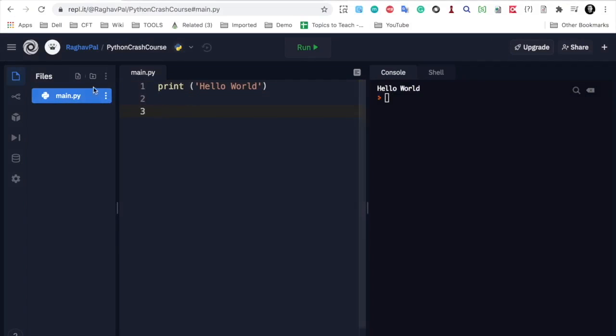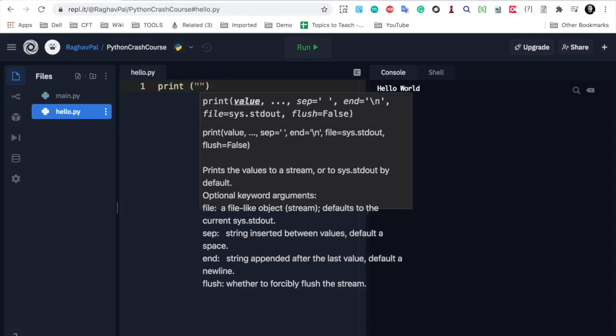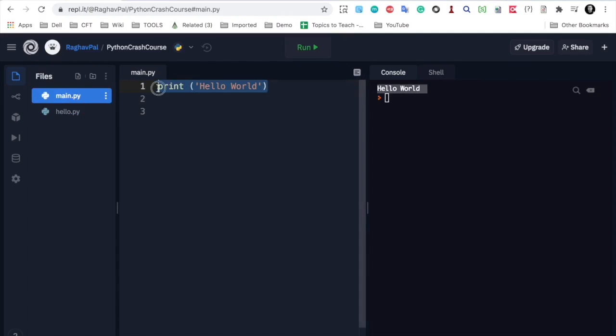And just in case I create a new file, let us say I add a new file and call this as hello.py, and here in this file I say print and I say hello there, and if I now run it from here, you will see it is still running my main.py file. It is not running hello.py. So every time you run, the main.py file will get executed.